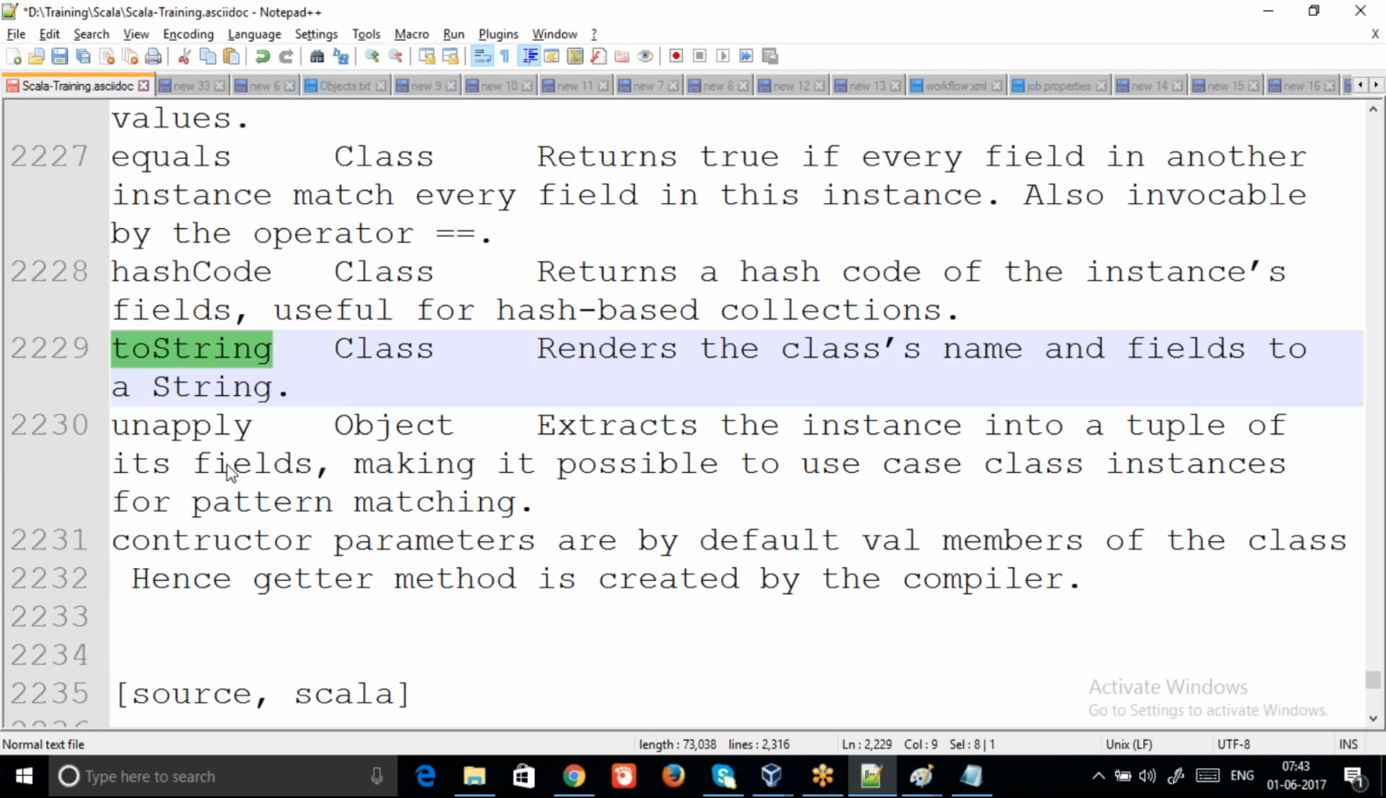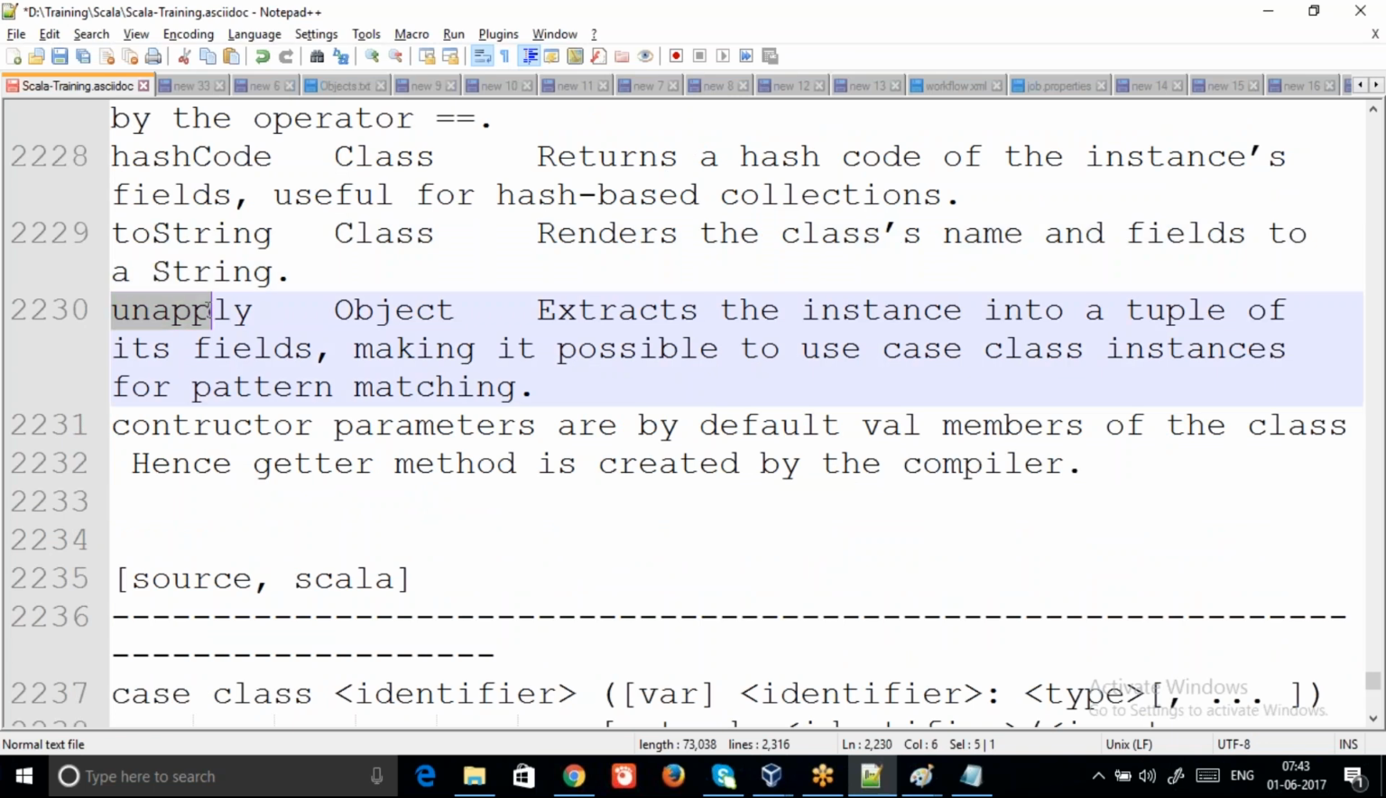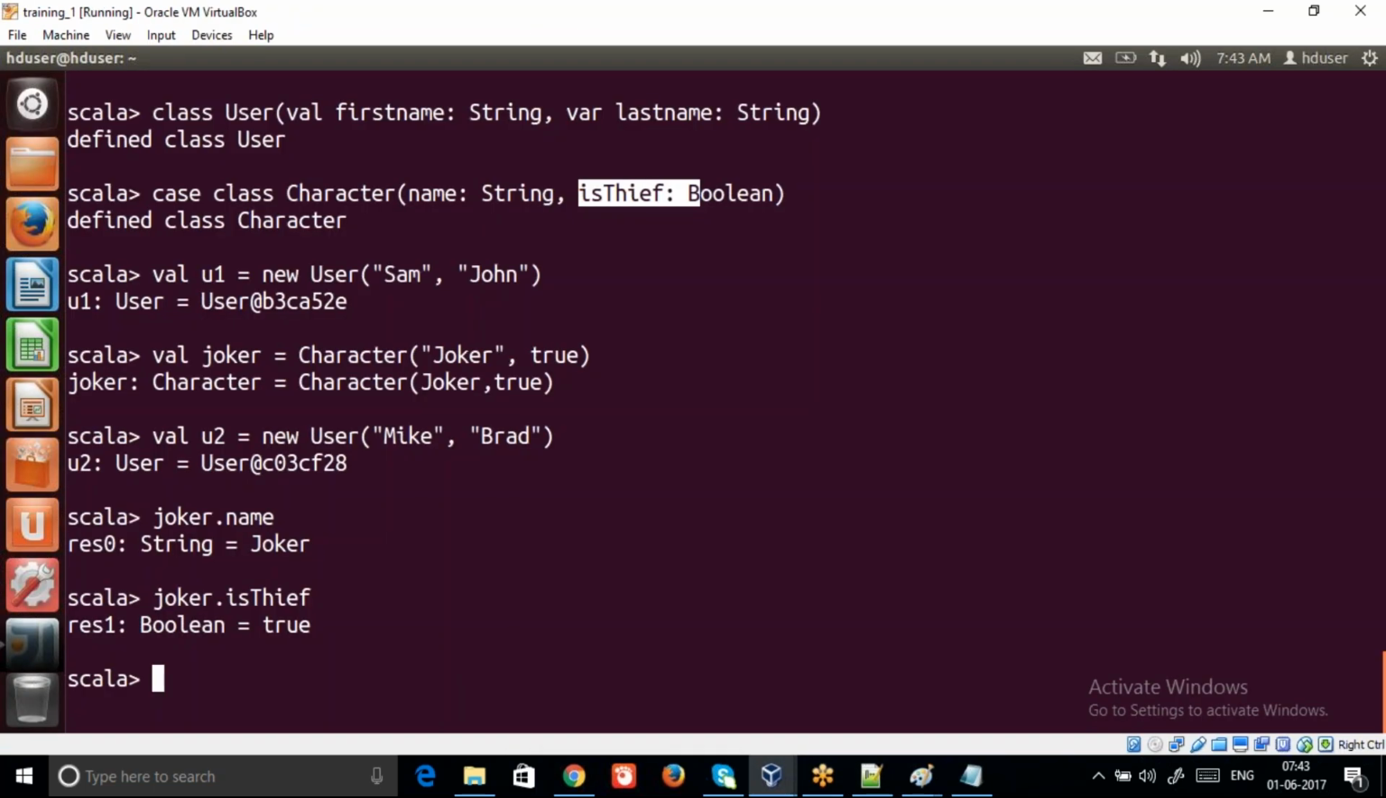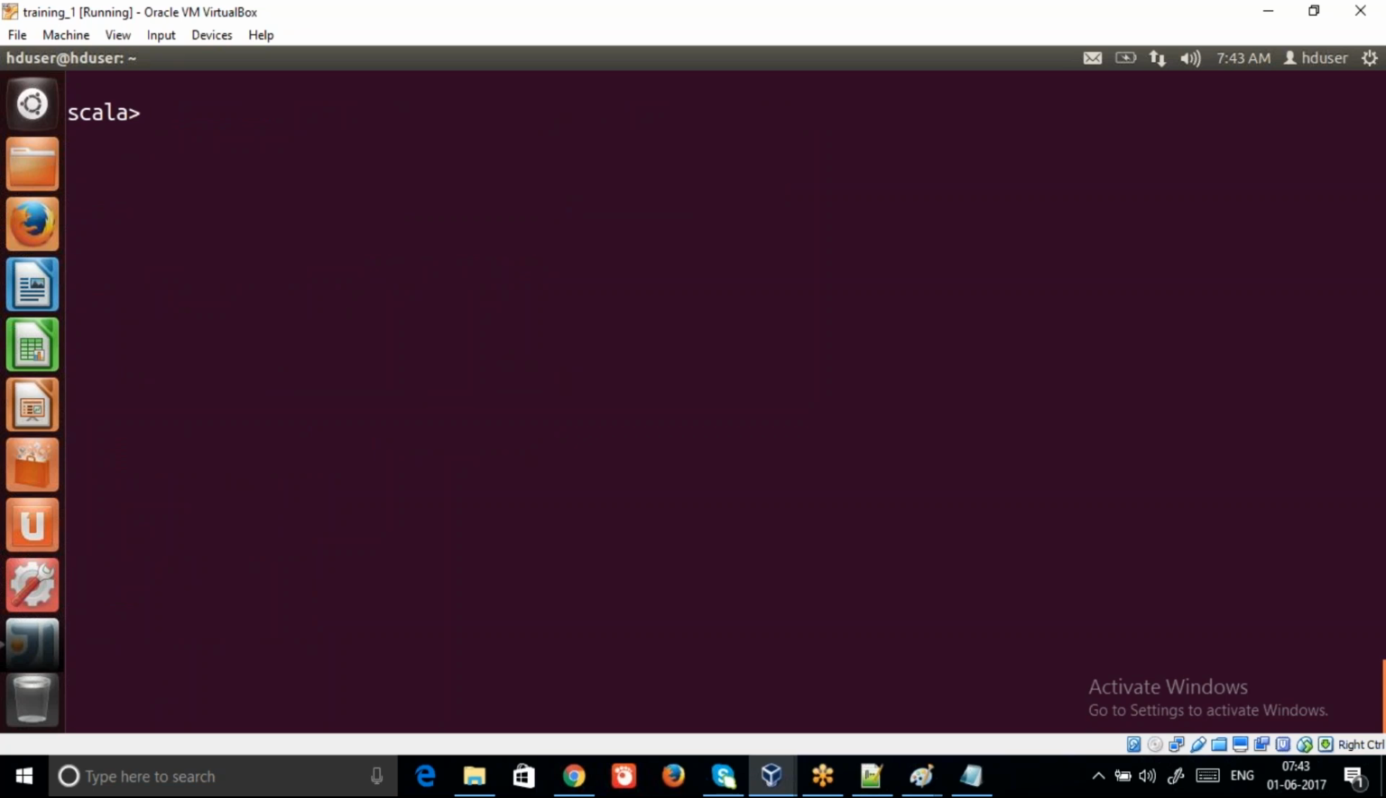But there is one more thing we have to understand here, which is the unapply method. So what is an unapply method? The unapply method is where pattern matching works. We know about pattern matching on complex data types. Pattern matching on complex data types works because of the unapply method.